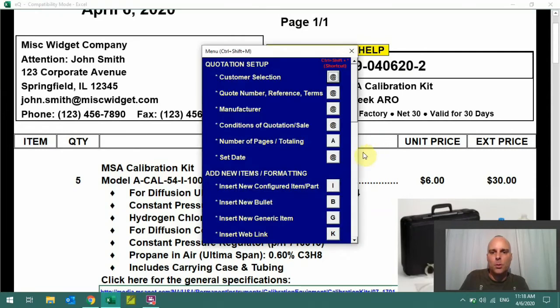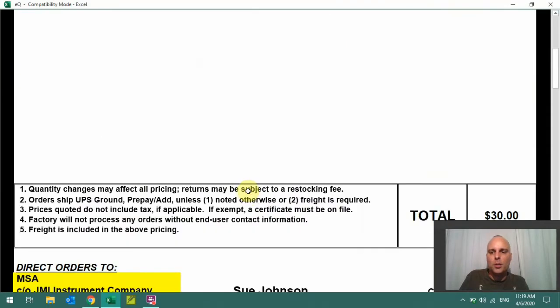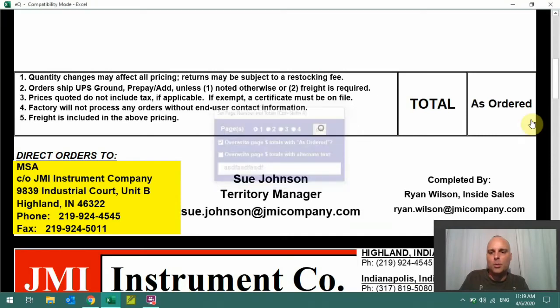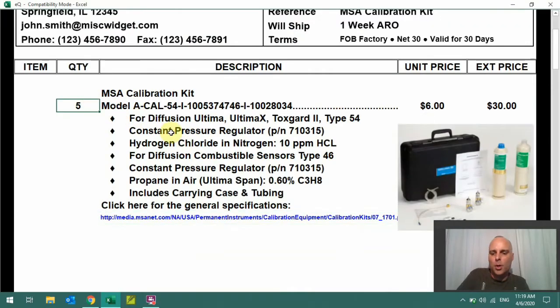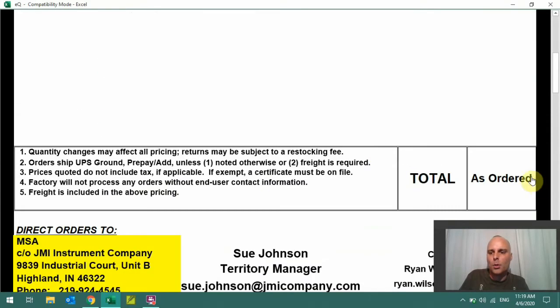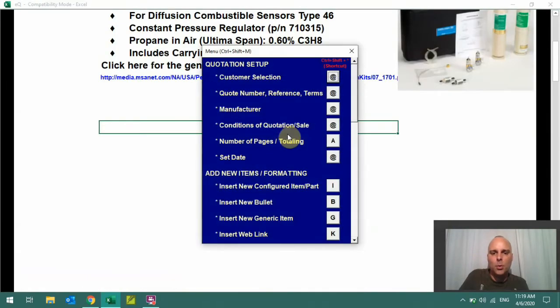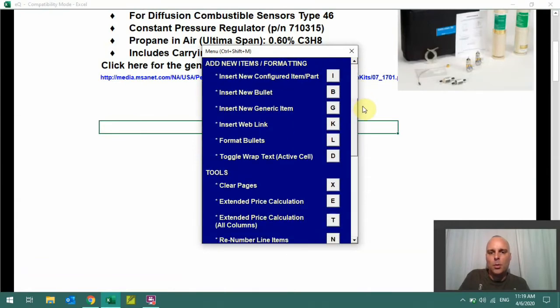So we're going to make sure we show everything that we can do. We selected a customer, we did the quote number, reference and terms, the manufacturer, conditions of quotation and sale. Okay, number of pages and totaling. This is just where we could change this to say as ordered. Let's say we don't have a quantity. Okay, but typically people want to see total. Okay, Control Shift M gets us back here.